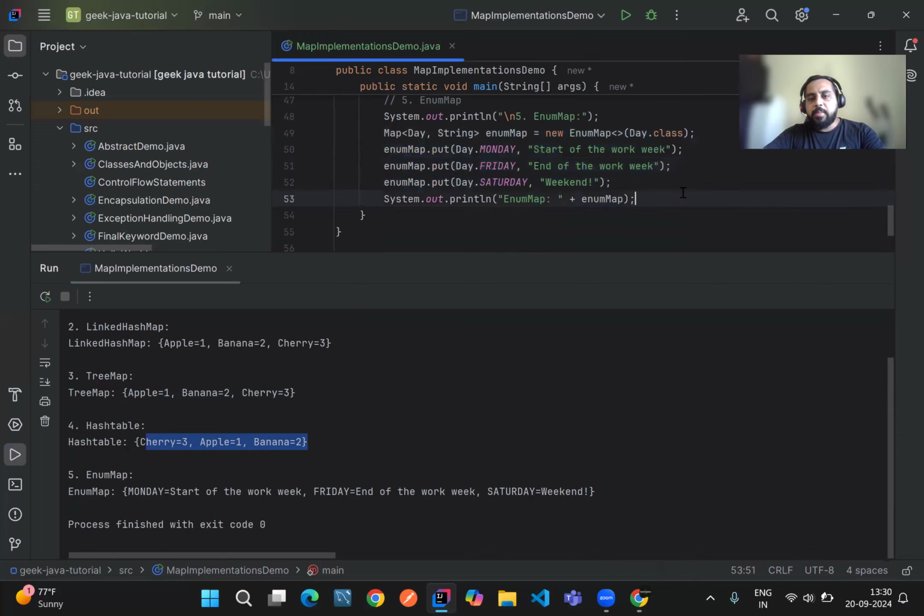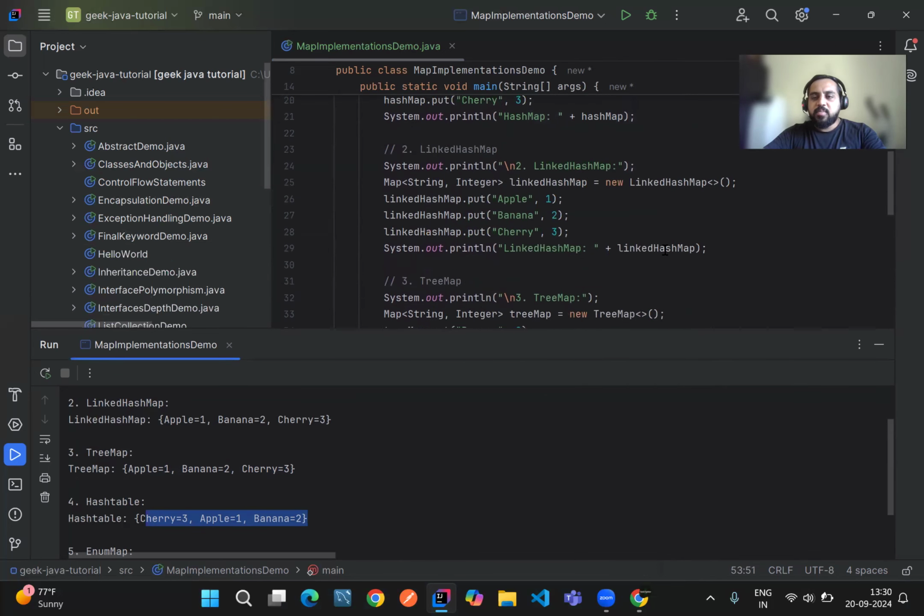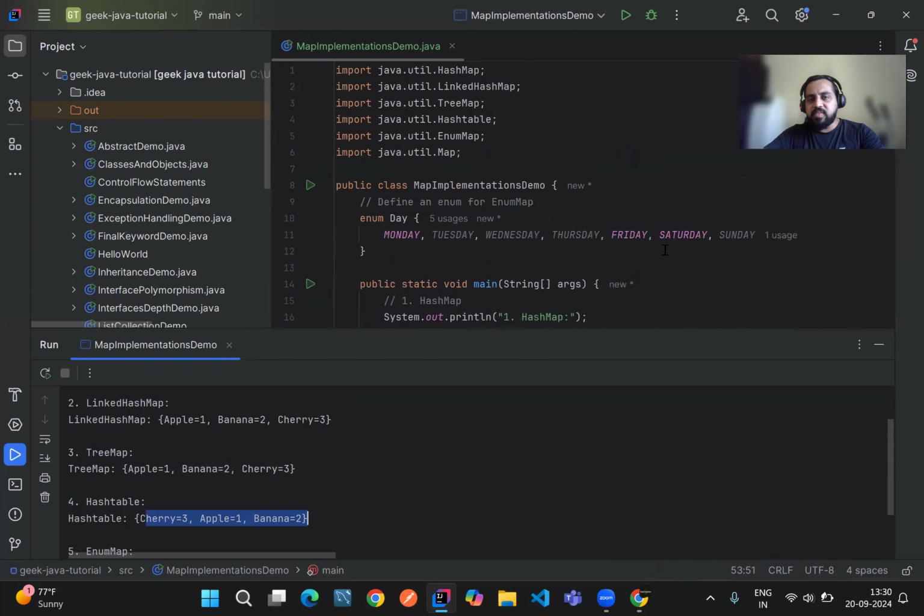So guys, these are all about the Map interface and its implementations. In our next class, we'll see more advanced concepts of this collection framework.